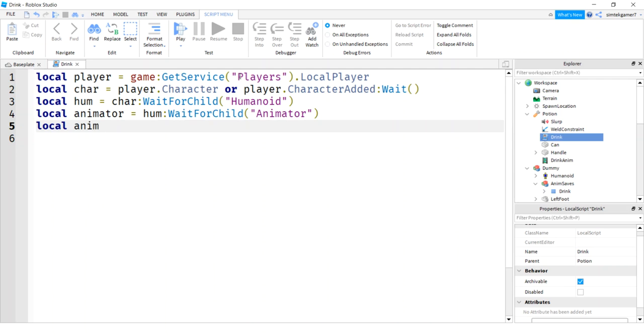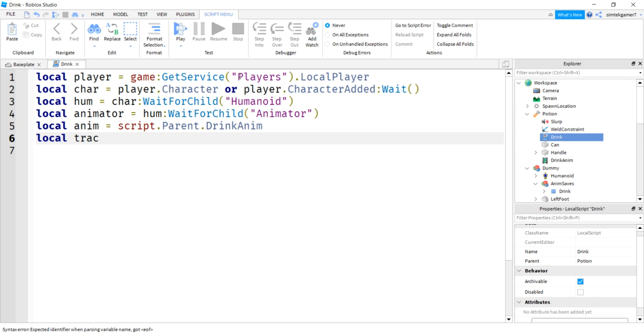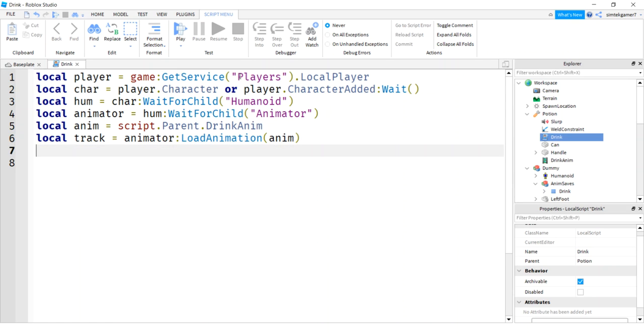Now I need to get my animation. Now we saved it to our tool. So anim, script.Parent.DrinkAnim. Now we need a track, right? The animation track. And we're gonna use the animator. There it is. LoadAnimation, and we'll just say anim.